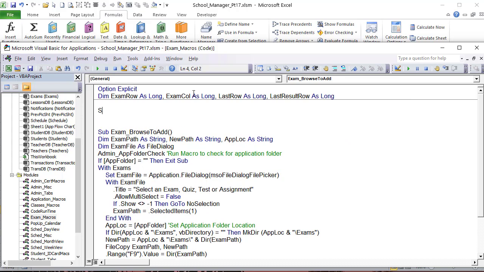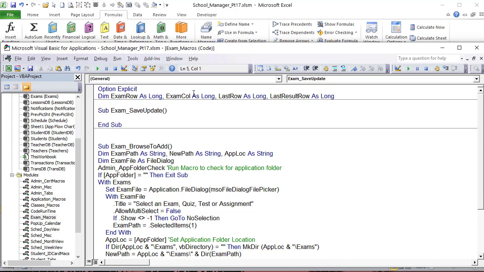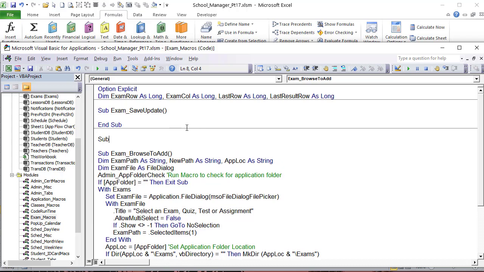So what do I want? Let's try exam save and update. It's going to be the same macro, save and update, for either one of those. I also want one for sorting the names, right? So when I update or add a new exam, I want to sort it by name.